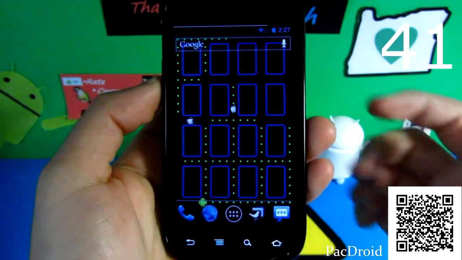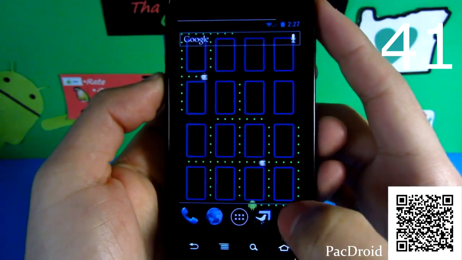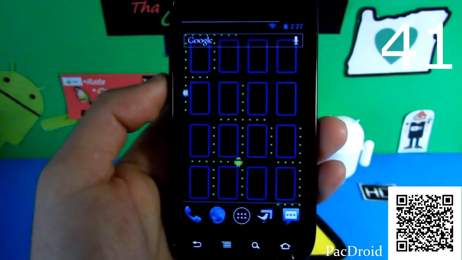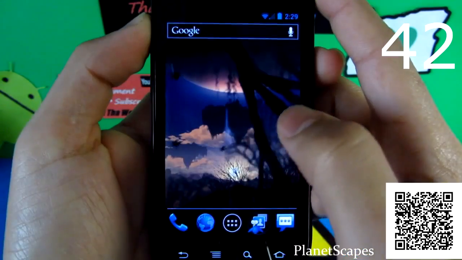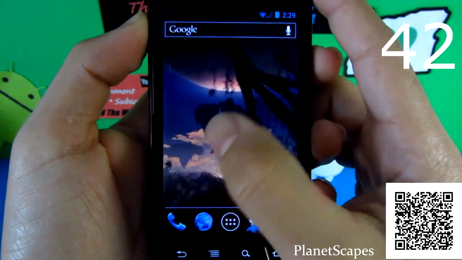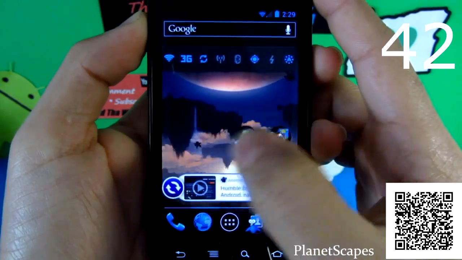It is called PacDroid. As you can see, a little Android eating its thoughts, and of course eating up the apples, because you already know Android is the best. Planet Scapes. As you can see, leaves are falling, clouds are moving, fog is moving, waterfall, these little scapes on the sky is moving around.